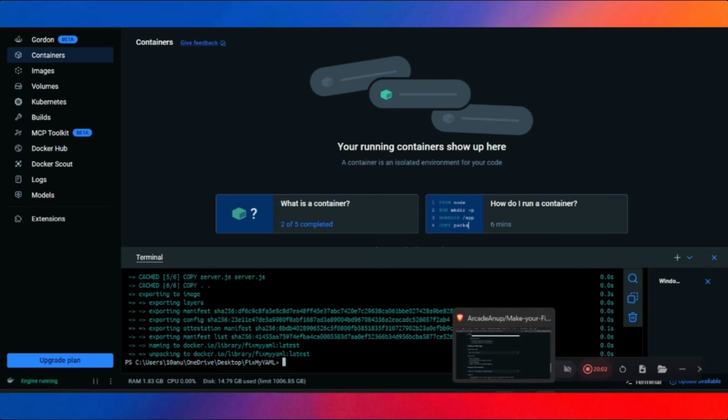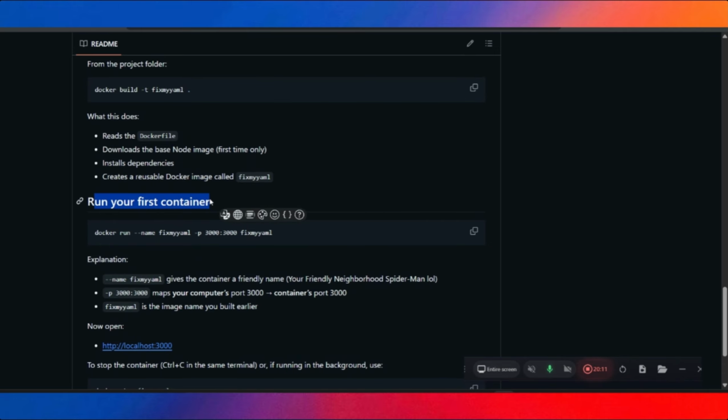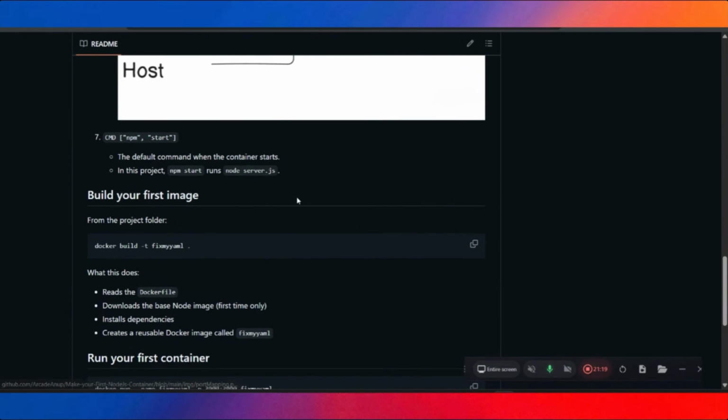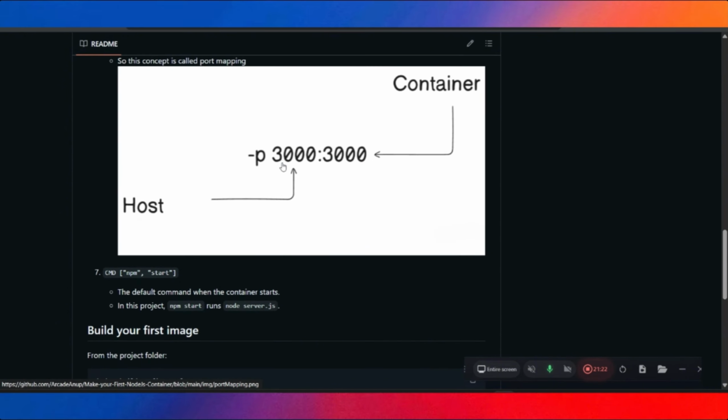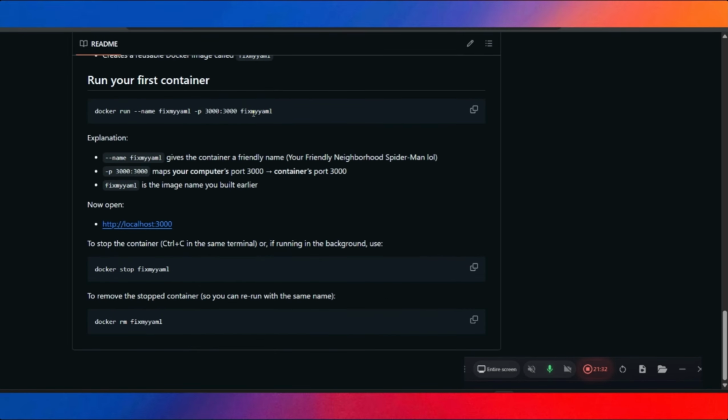So let's run our first container. For running your first container, you have to write the docker run command, and this --name will give a name to your container, and it is recommended to give a name. It can be anything. We have named it fix-my-yaml, and we did a port mapping. For performing a port mapping, you have to write -p, that stands for port, and you have to map the port. In our case, our host and container both have port 3000. So we have mapped it, and here is the name of the image which we have built earlier.